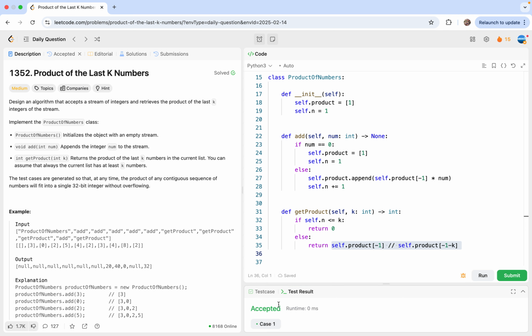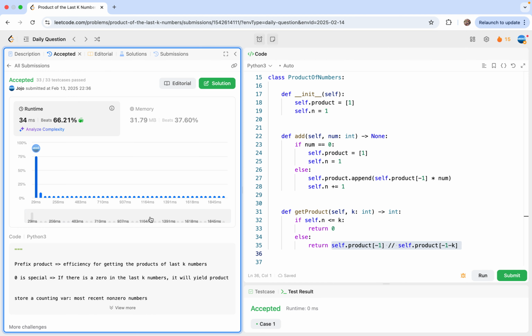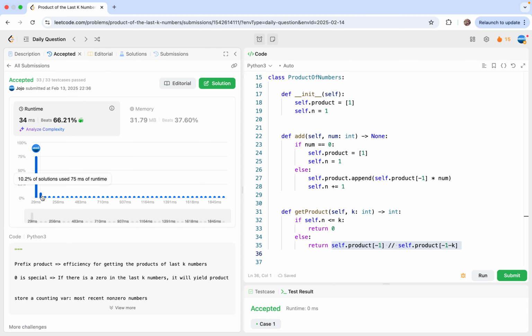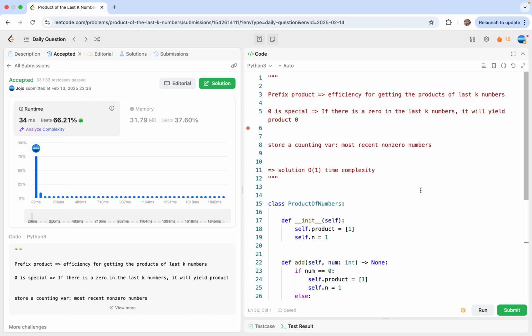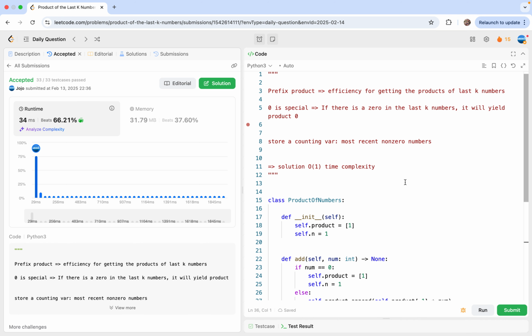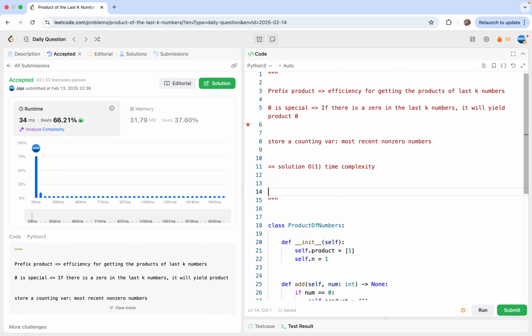Yeah, it passes the test case. Now let's look at the generic case. Yeah, it passes very fast. So now let me give you some examples. In order to give you this, what I'm doing actually is like this.